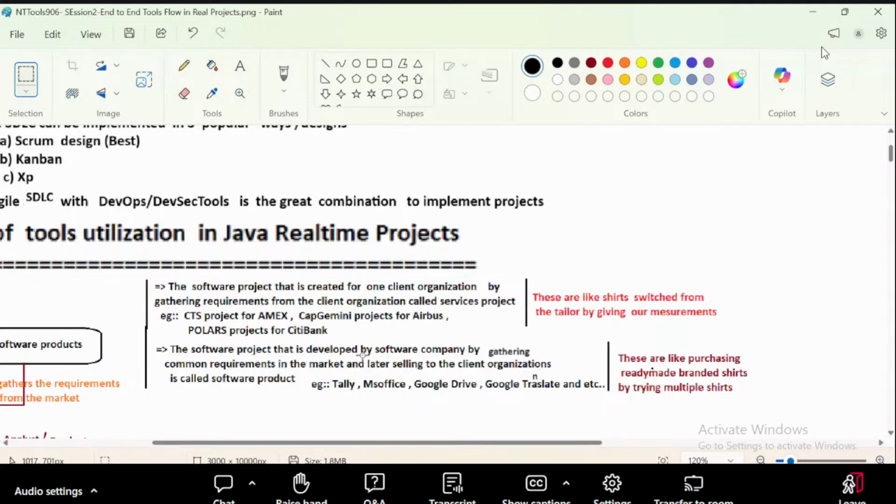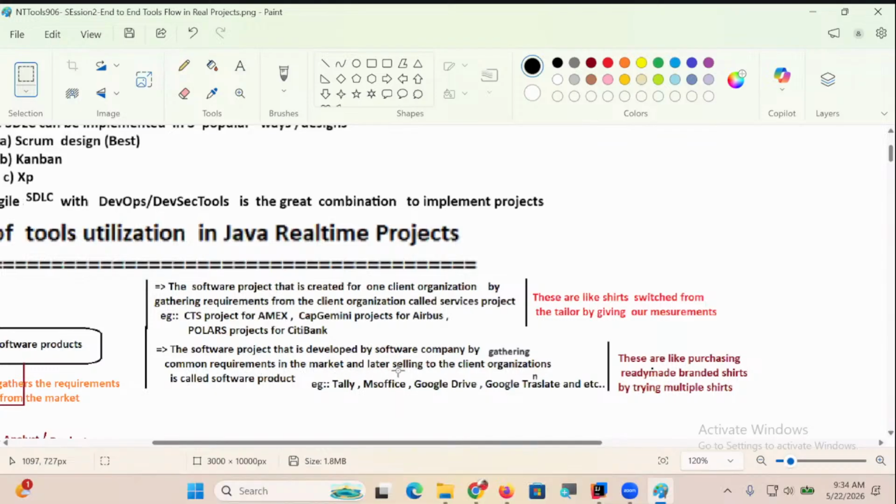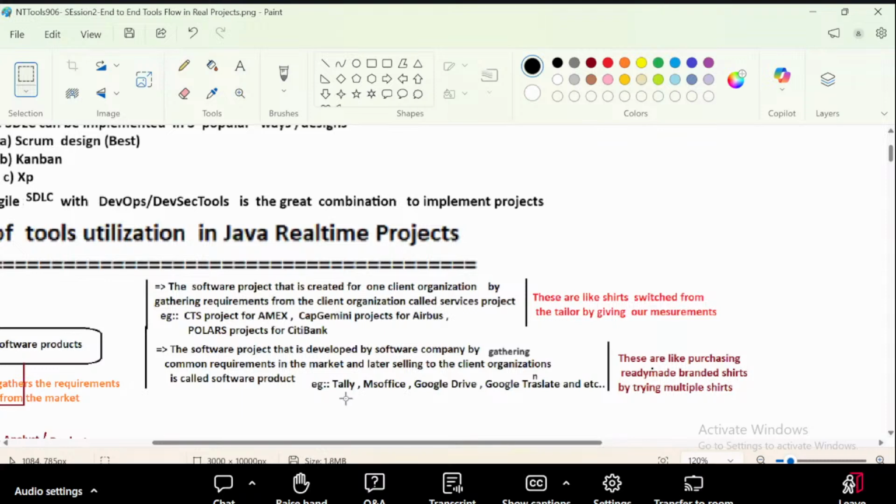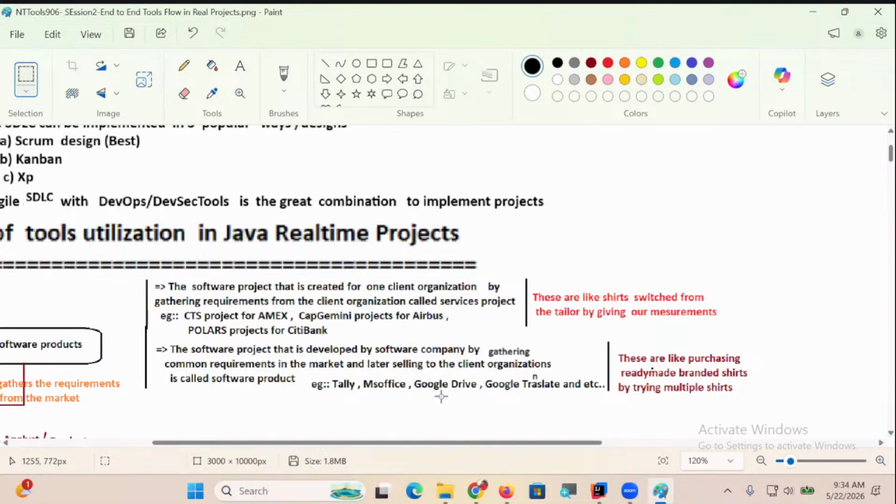The software project that is developed by a software company by gathering common requirements in the market, later selling to the client organization, is called a software product. Tally, MS Office, Google Drive, Google Translate, etc.